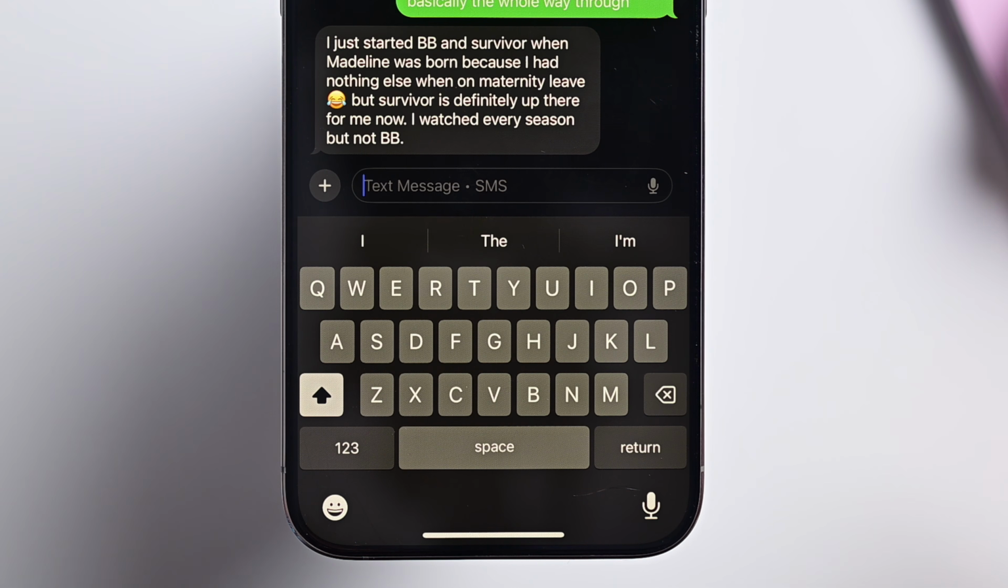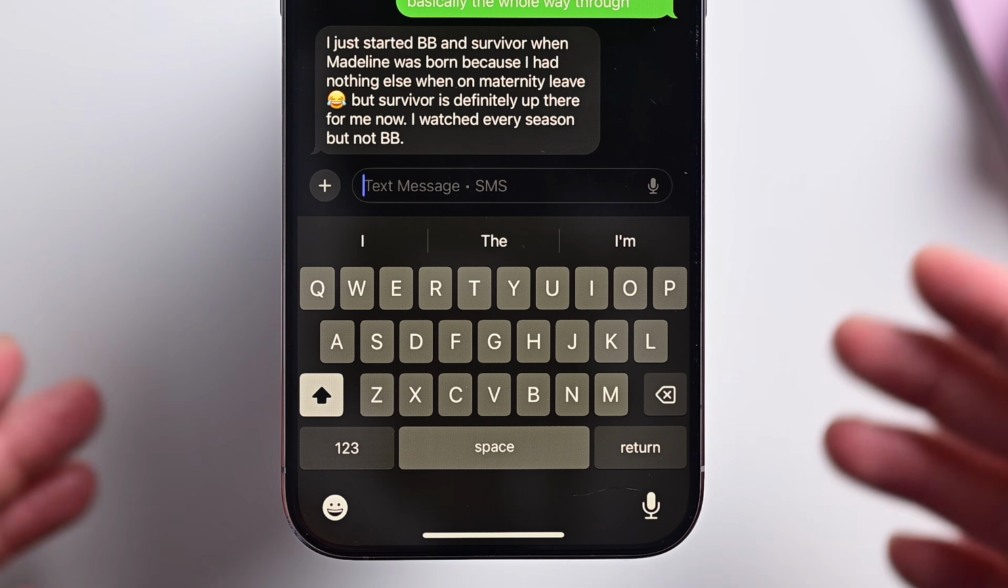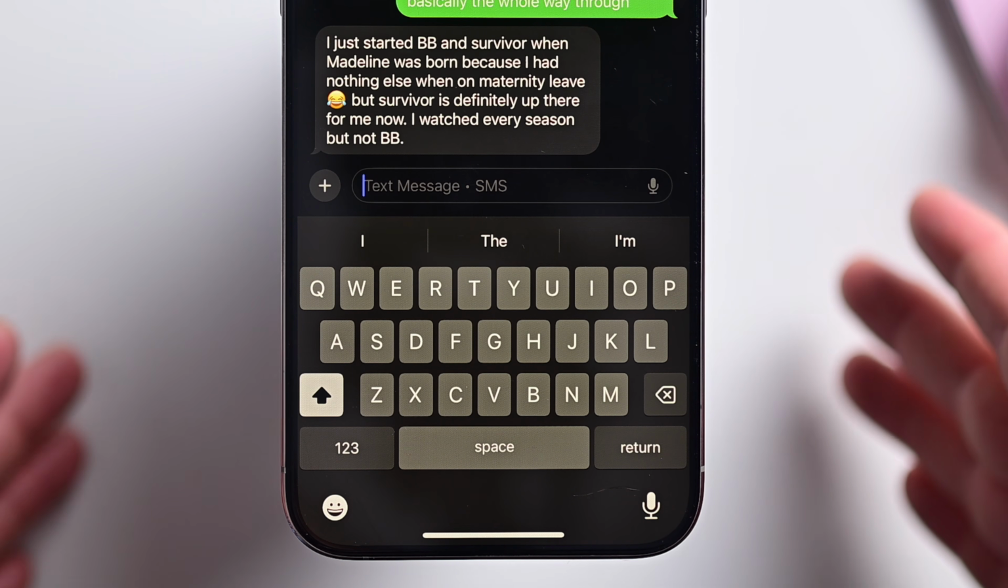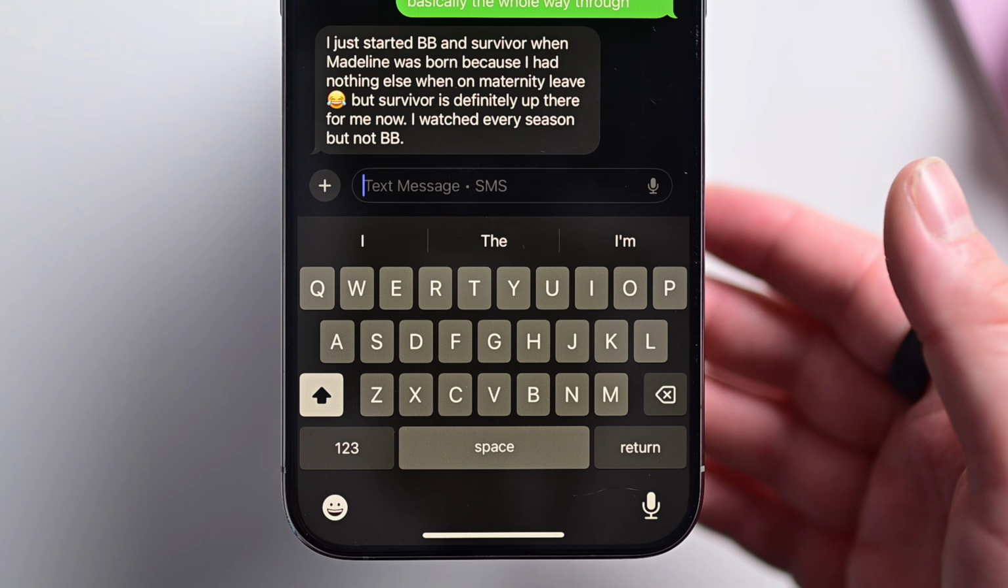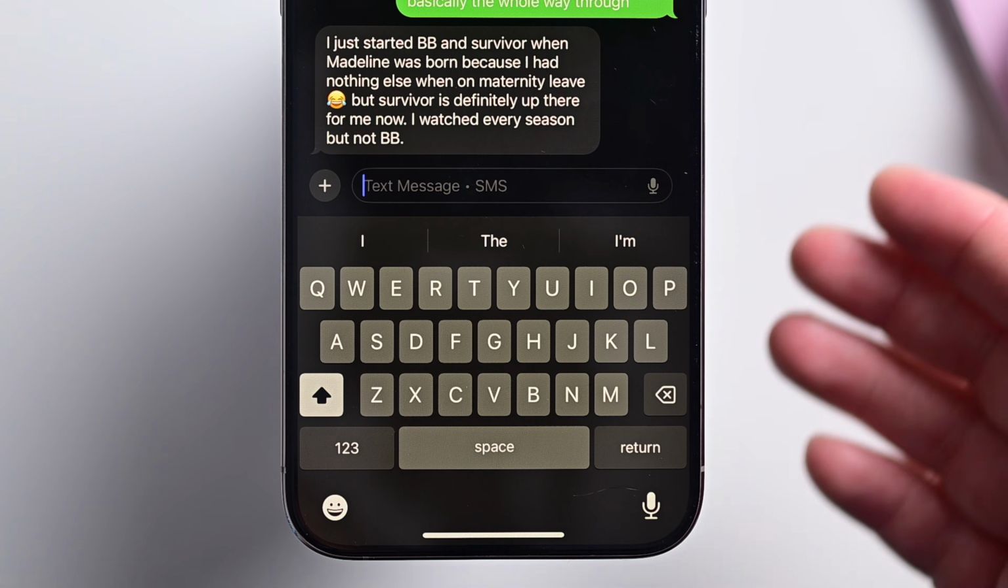It's going to be more reliable. You'll be able to send larger images and GIFs. So many things. RCS has been a requested feature for so long. You can also toggle it on or off from within settings.